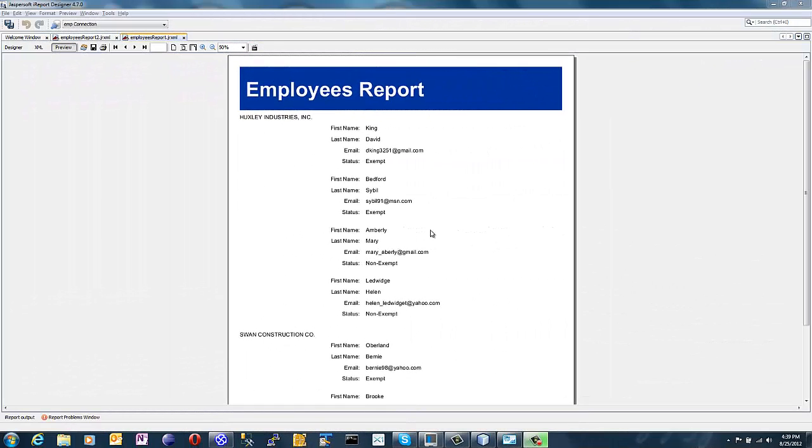This tutorial shows you how to work with subreports in Jaspersoft's iReport designer. A subreport is a section of a report that can be bound to a different query, and it's related to the parent report by parameters. A subreport can in turn have its own subreports, and this nesting can occur indefinitely.